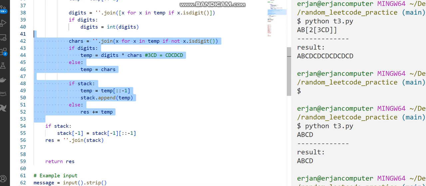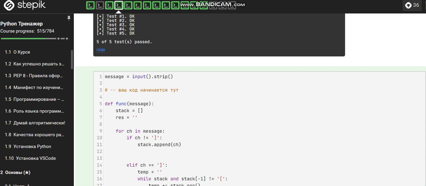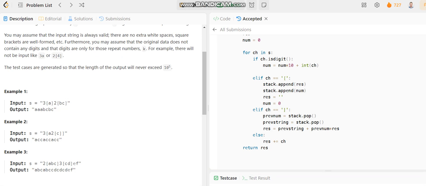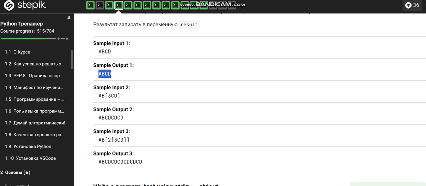Actually, the logic here is a little bit more complex than here. Here, the logic is simpler, but I didn't know this trick. Anyways, I just wanted to show you how I solved this exercise.